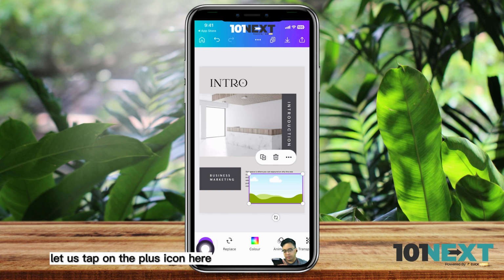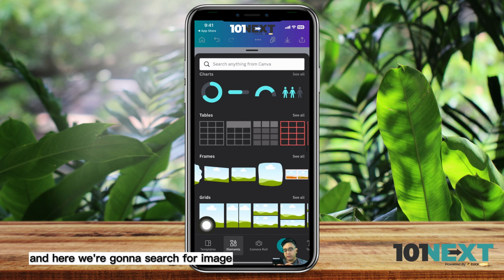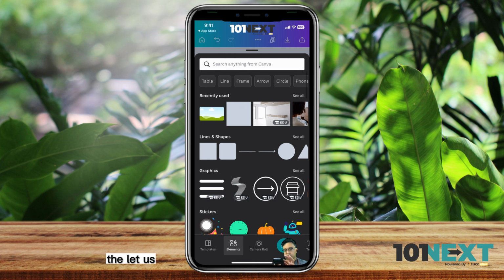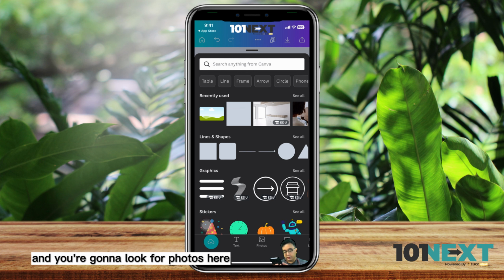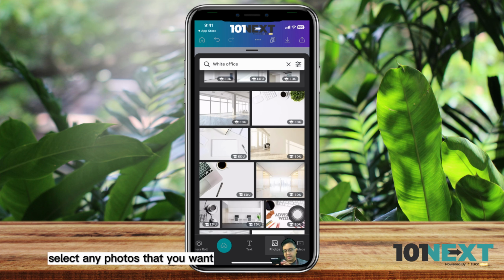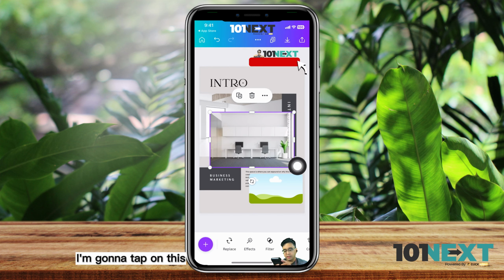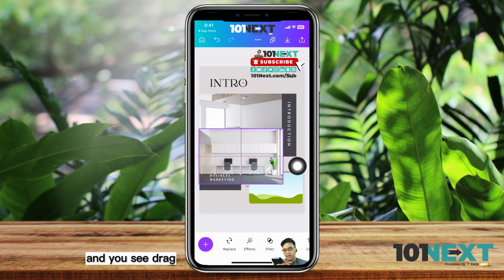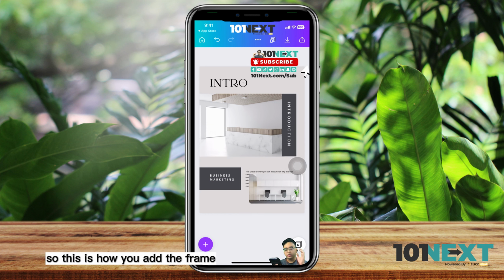Now I'm going to upload an image. Okay, same thing. Let us tap on the plus icon here, and here we're going to search for image. Okay, let us go and scroll to the left, and you're going to look for photos here. Let's tap on photos. Okay, same thing. Select any photos that you want. I'm going to tap on this, and I'm going to drag. And you can see drag and drop into the frame. All right, so this is how you add the frame and how you add your image into the frame.